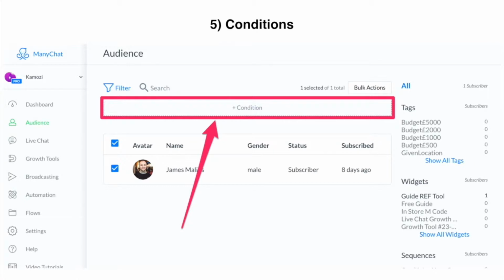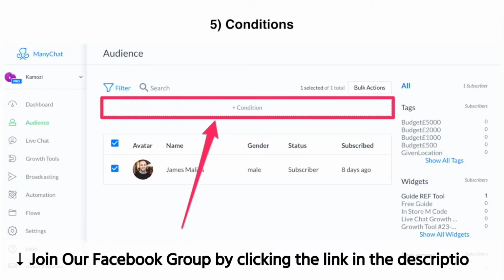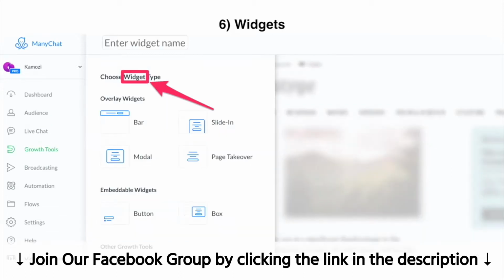Okay, as we mentioned in filters, the next thing is conditions. Conditions you can apply to the filter to get a certain group of subscribers using tags, widgets, and any other things like gender, where they are, location, things like that.